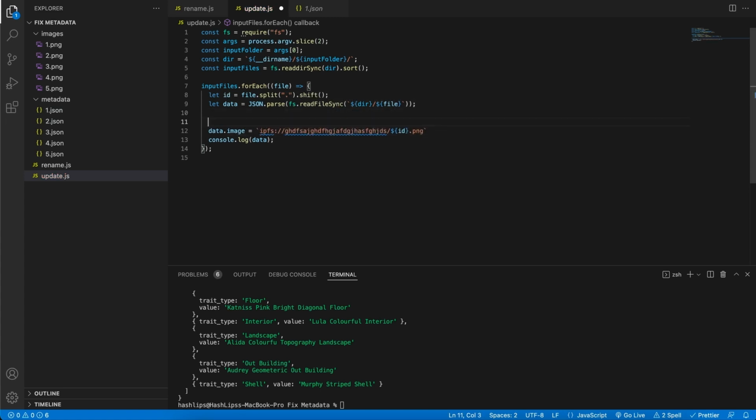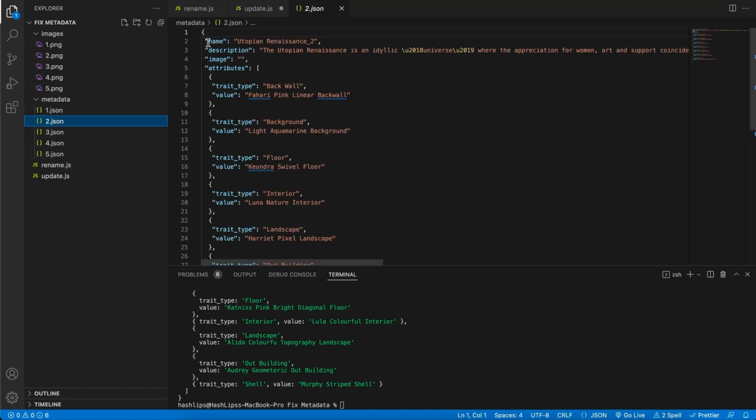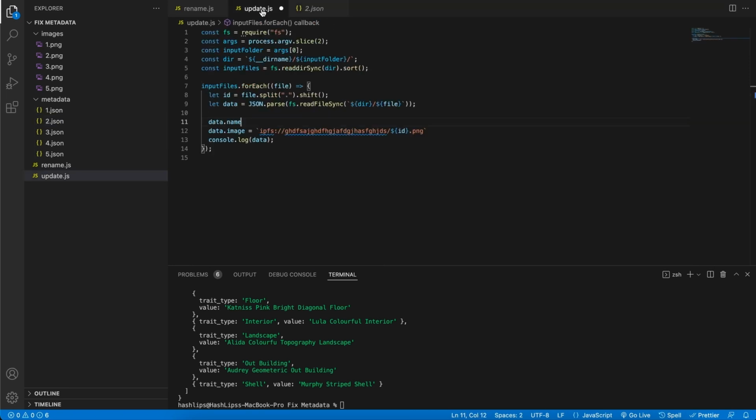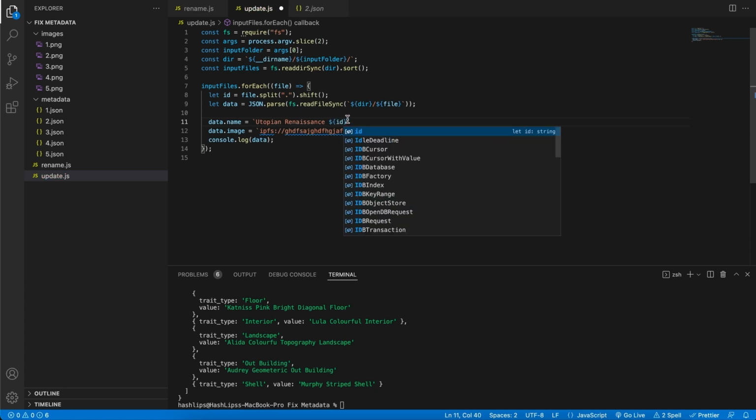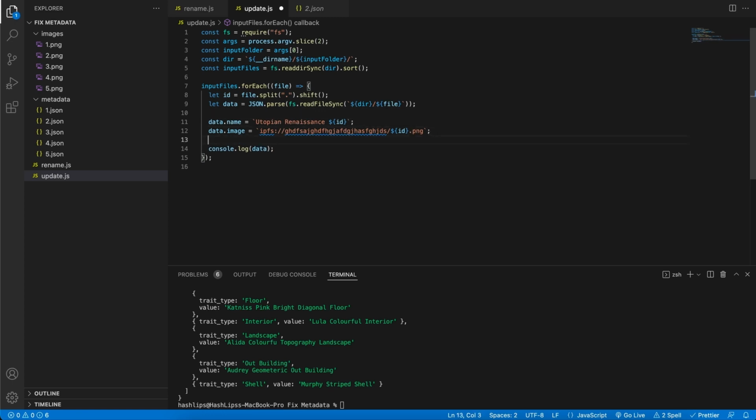We can also go ahead and update the name. Currently, the name looks like this. And maybe I want it to be this, but not have this underscore two. So what I can do is say that my name should be the Utopian Renaissance, but with a space. And I'm rather going to place my ID in here as well. This will work, but we need to still write the metadata to the file again.